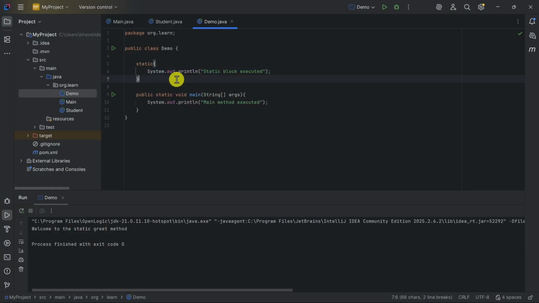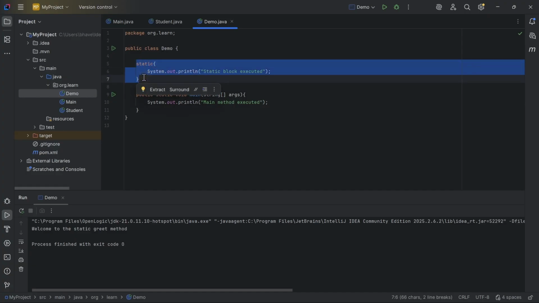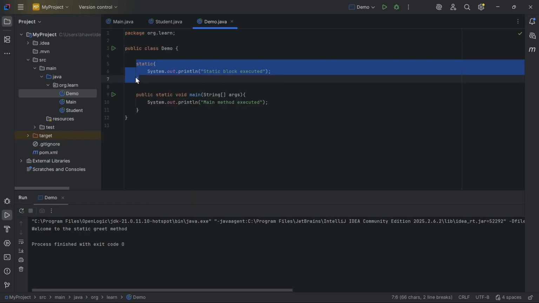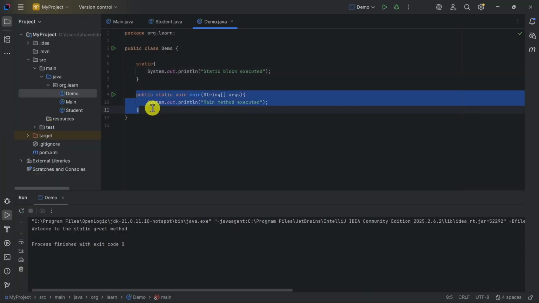A static block executes only once, when the class, in this example Demo, is loaded in the memory. Once the class is loaded in the memory, this static block will execute. Mostly we use a static block to initialize static variables or perform some one-time setup task before the main method executes.